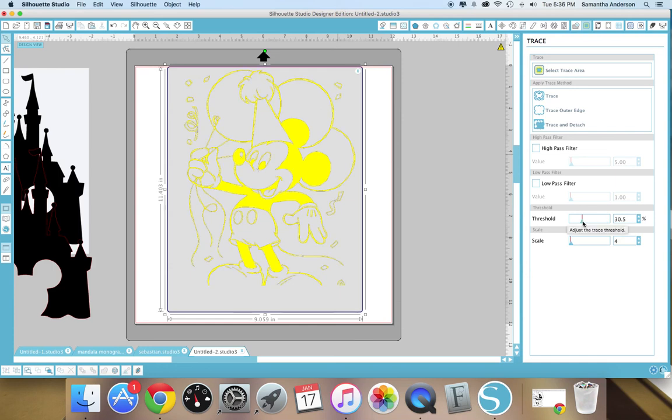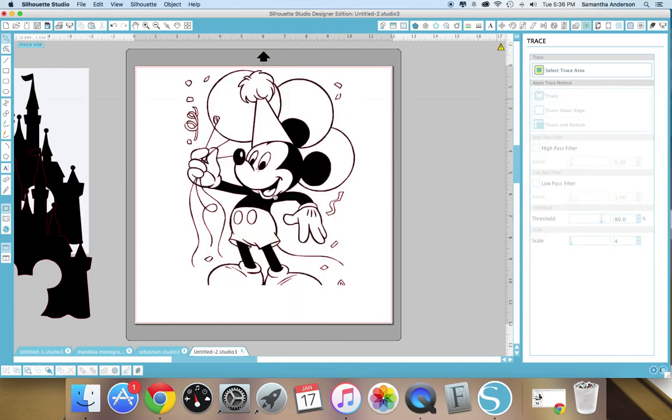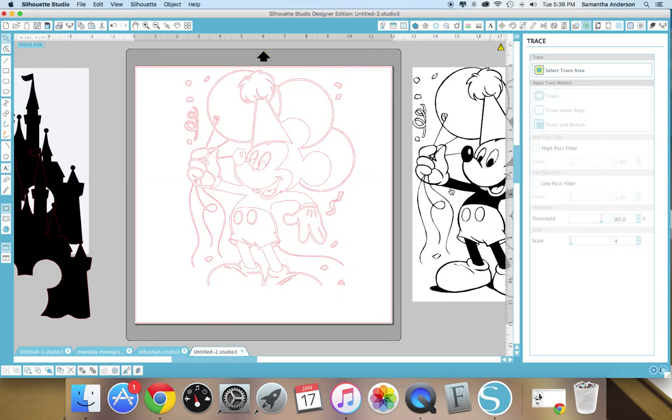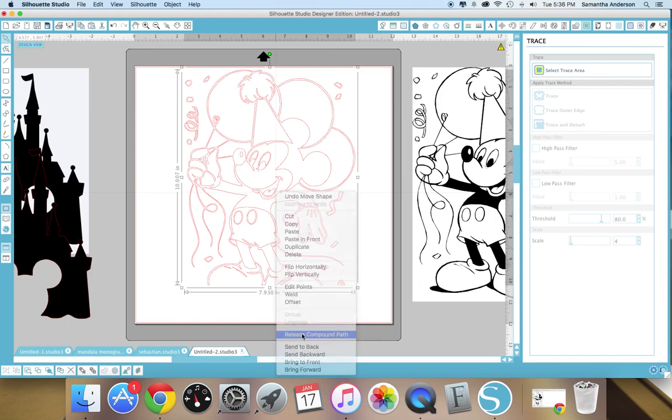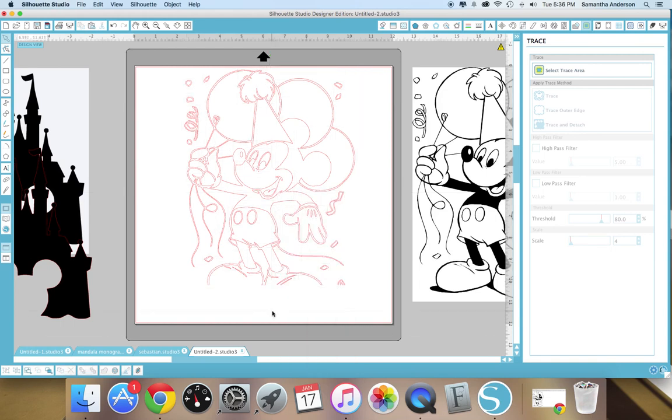So we don't want to do that. But you want all the black covered. So I'm just going to go to about there. I don't know what happened to his feet, but I'm not going to worry about it. Click trace, move that out of the way. And now you can right click, release compound path, and every little thing is its own dealy bobber.